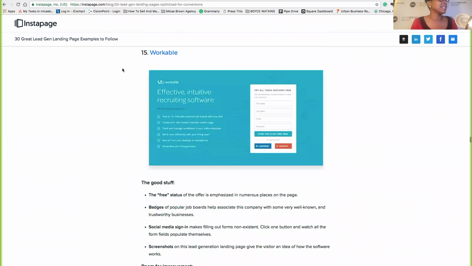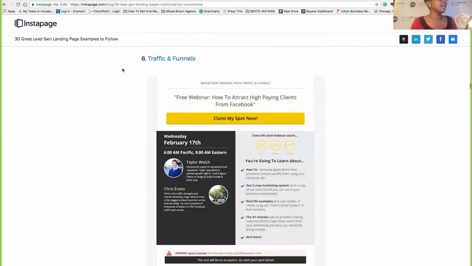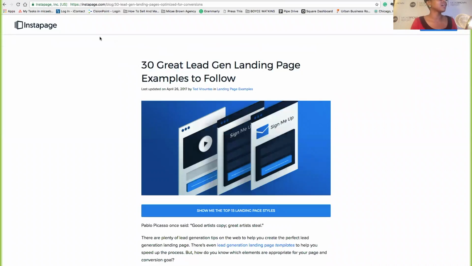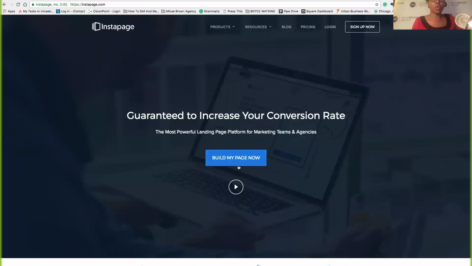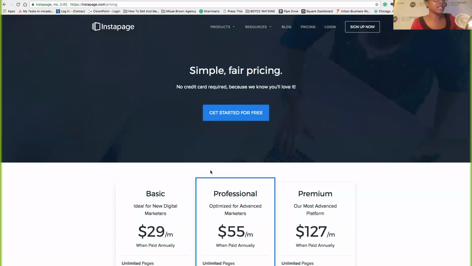So I like this Instapage. I wonder, do you all want to see how much it costs? Let's see what Instapage is all about. Let's see here. Oh, build my page now. Guaranteed to increase your conversion rate. Fine. I'm not going to build it now. Let me see how much it costs. I love their homepage though. Very simple.